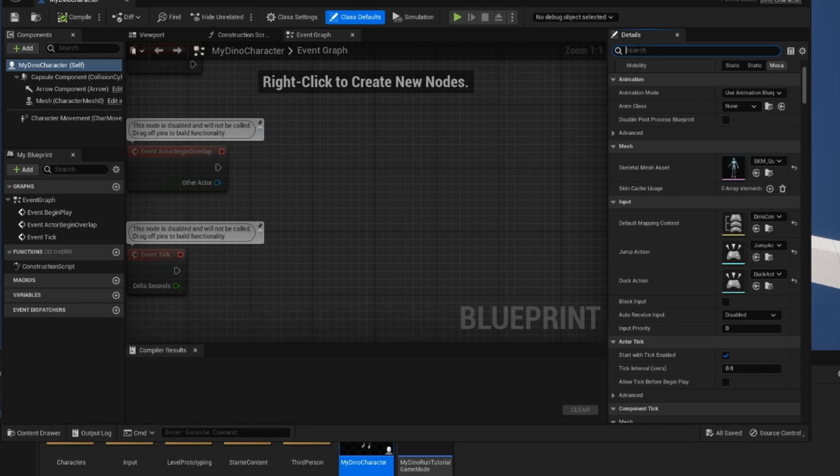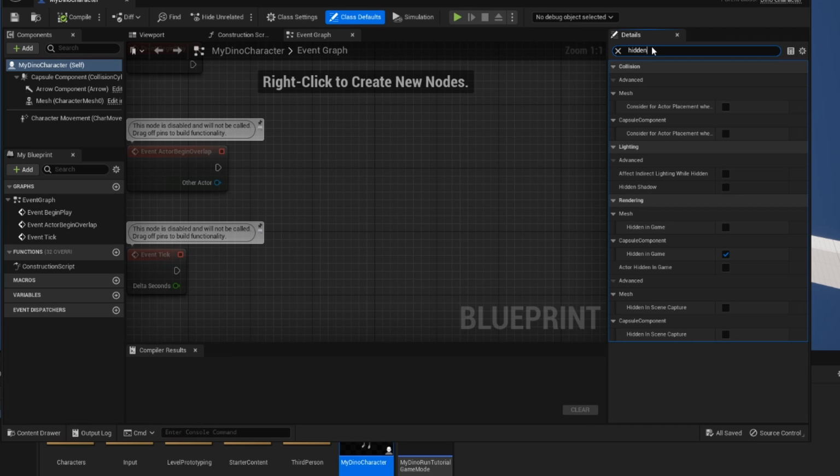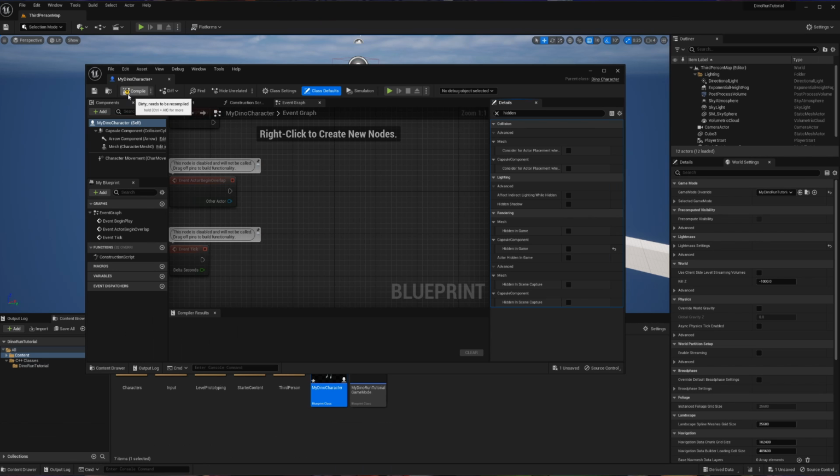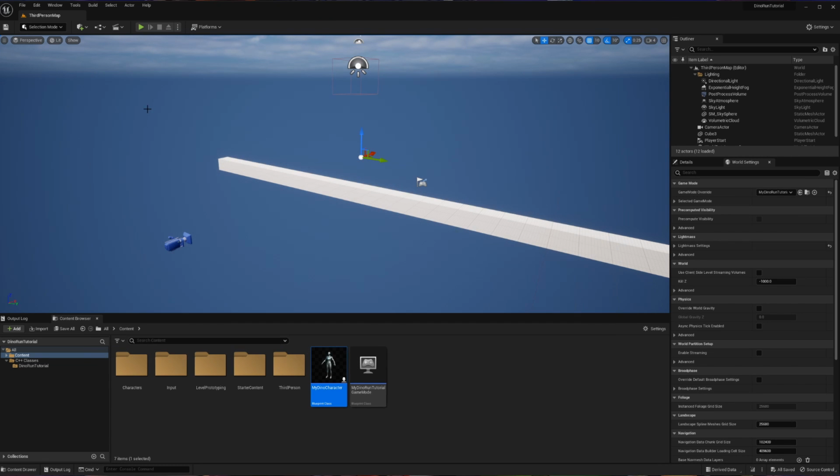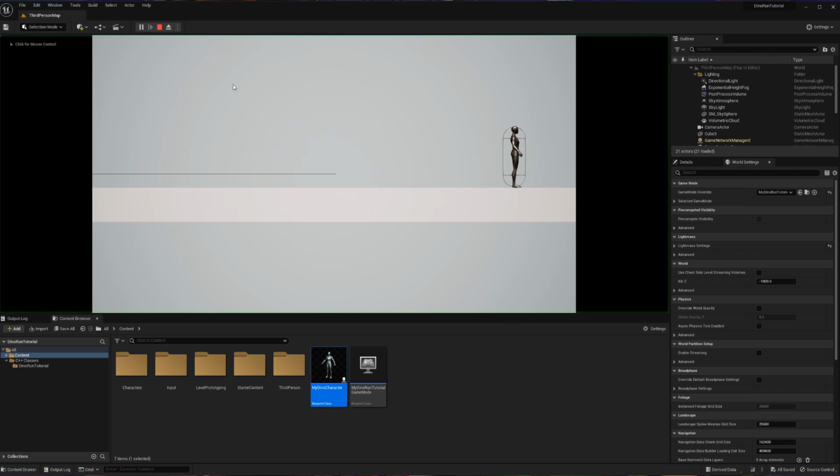And then the last thing we're going to do here, just to make our lives and testing easier, is look for the setting called hidden in game. We're going to find our capsule component, which is currently hidden in game, and uncheck this so we can see our capsule component when we're doing testing. So now if I compile and save this as well, we're going to be able to hit play here, and now we have our character with our capsule showing.